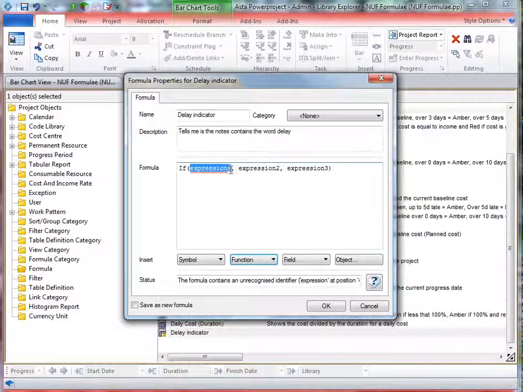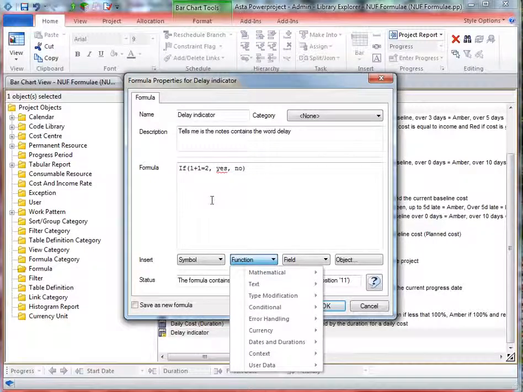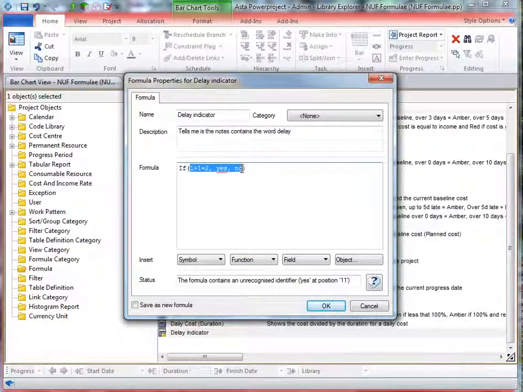So if we were to say if 1 plus 1 equals 2, type the words yes, and if it's incorrect, type the word no. So that is the sort of idea. If it's correct, it's the first one; if it's not, the second one. So in this particular instance, what we're going to do is to check if a certain bit of text appears in a field. So the syntax we use for that, I'm just going to remove all three of these because now I've explained them I don't need them.